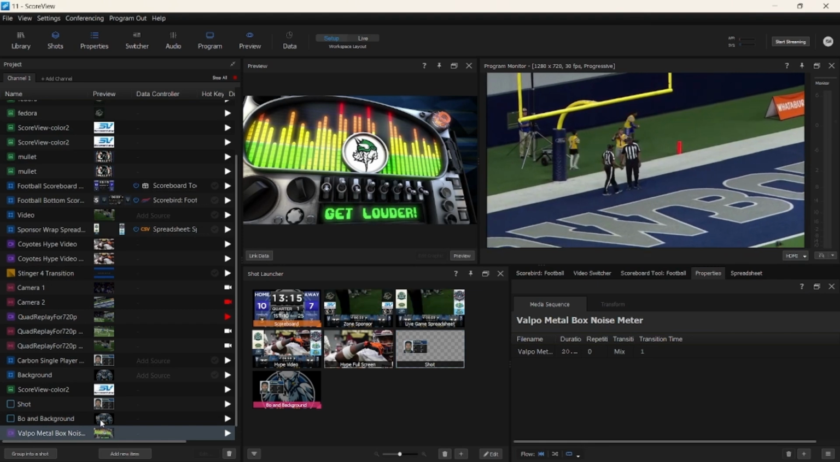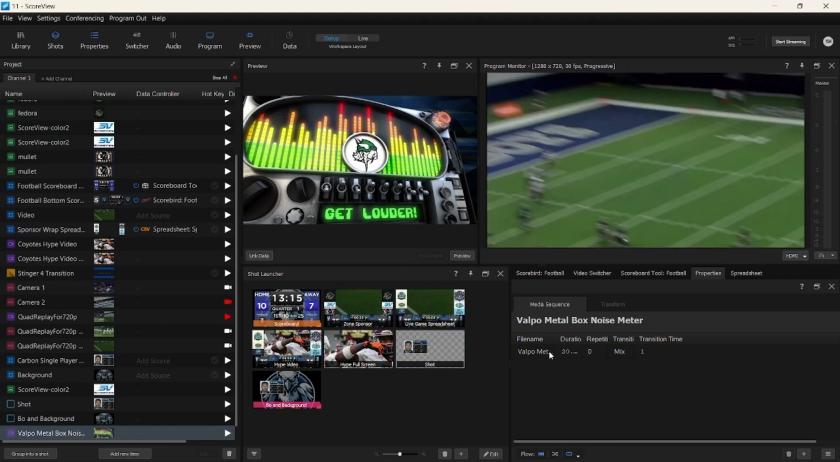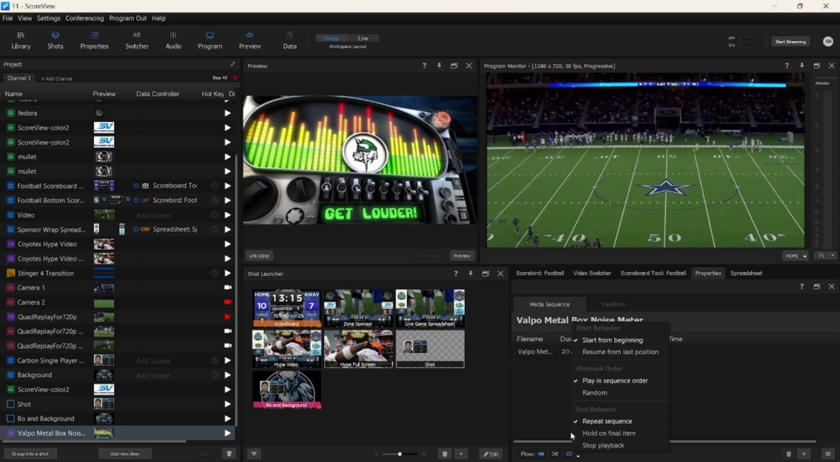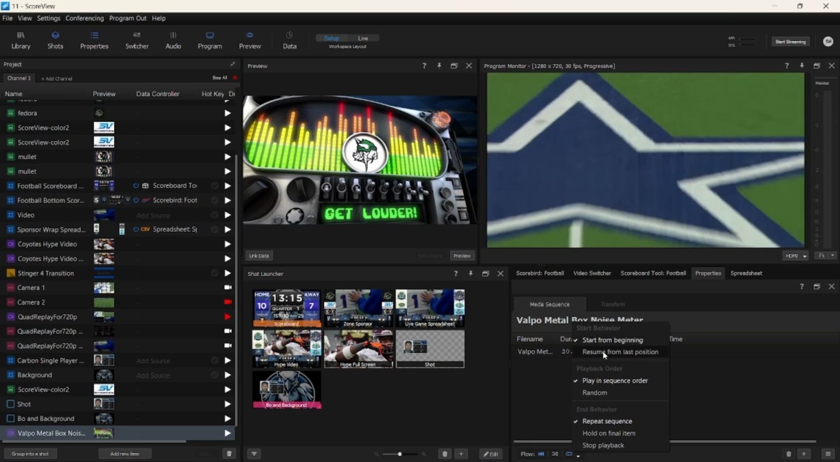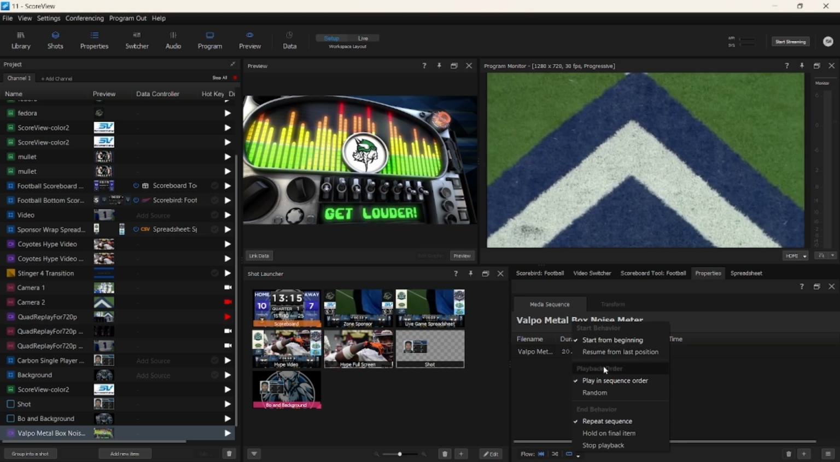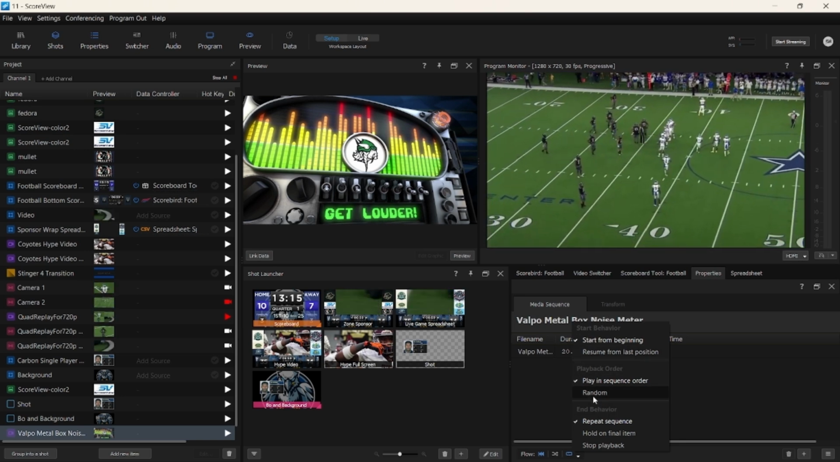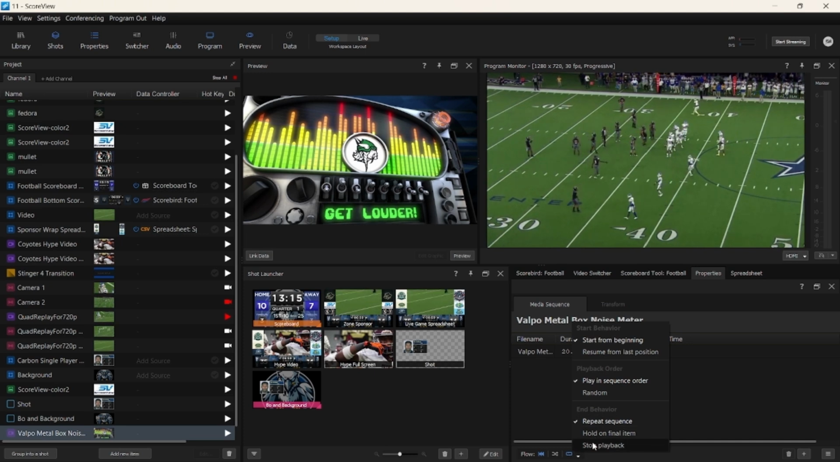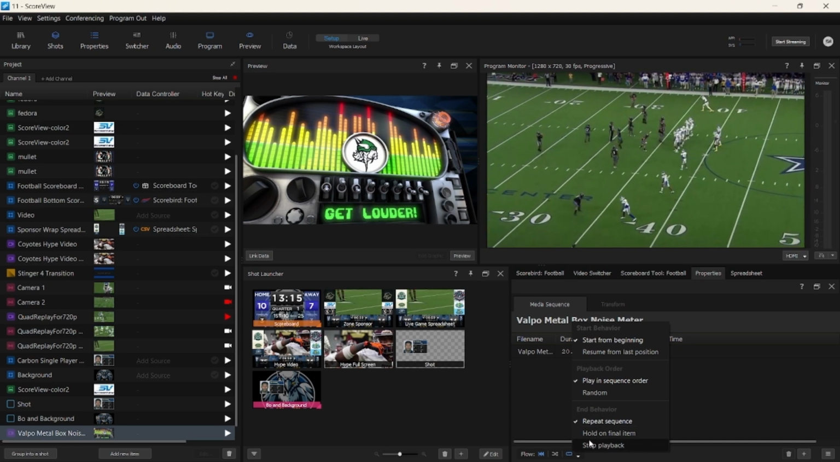Then, access the properties for the media file, for example the Valpo noise meter, to customize its behavior. Playback options: start from the beginning, resume from the last position, randomize elements within the sequence, and end-of-sequence actions. Loop continuously plays the sequence.